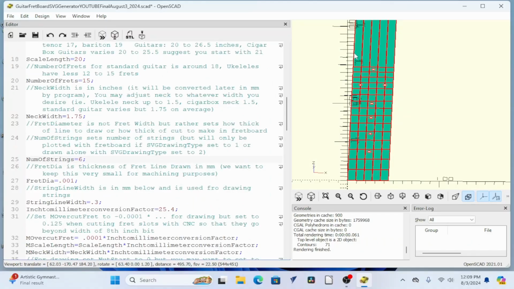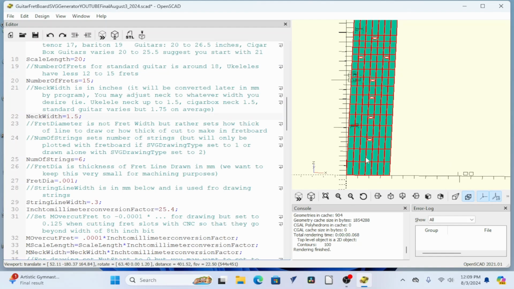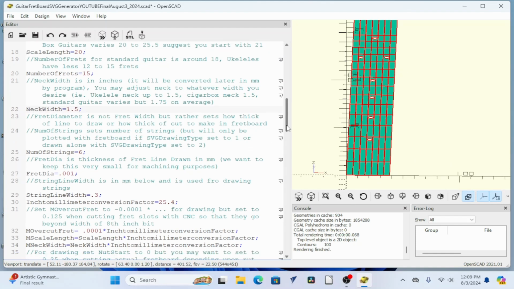Let's say we wanted the neck of our guitar, instead of being 1.75 inches across, we only wanted it 1.5. We can come over here, change this to 1.5 for the neck width, hit F6, and immediately it's redone, it's respaced everything properly, it's drawn the strings in. Now, those strings are more for cosmetics.